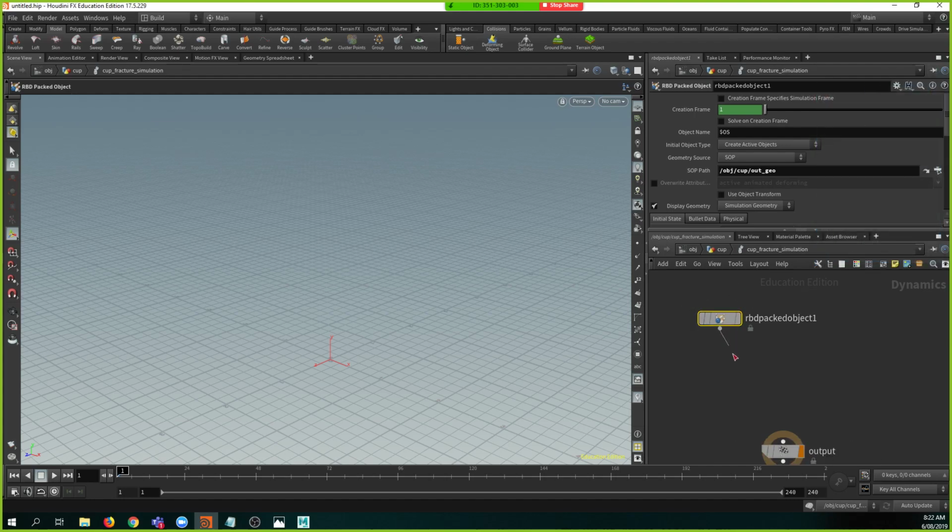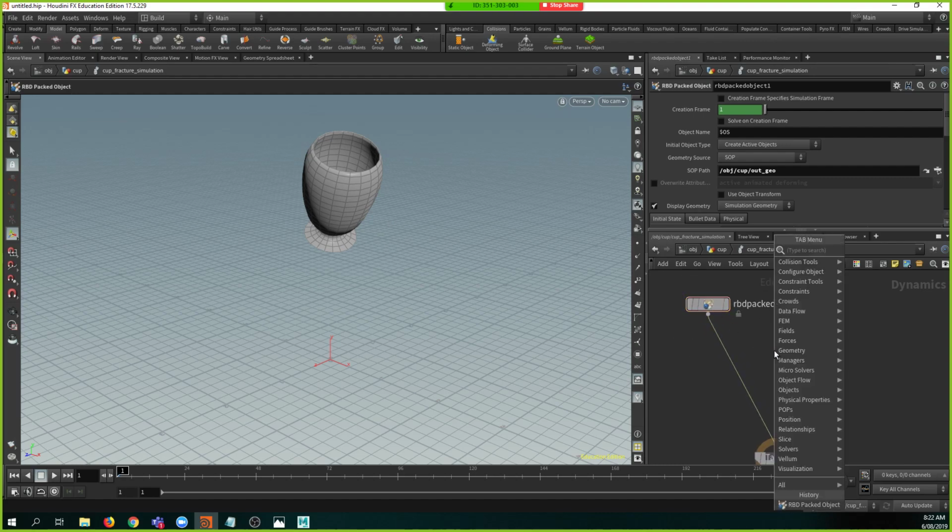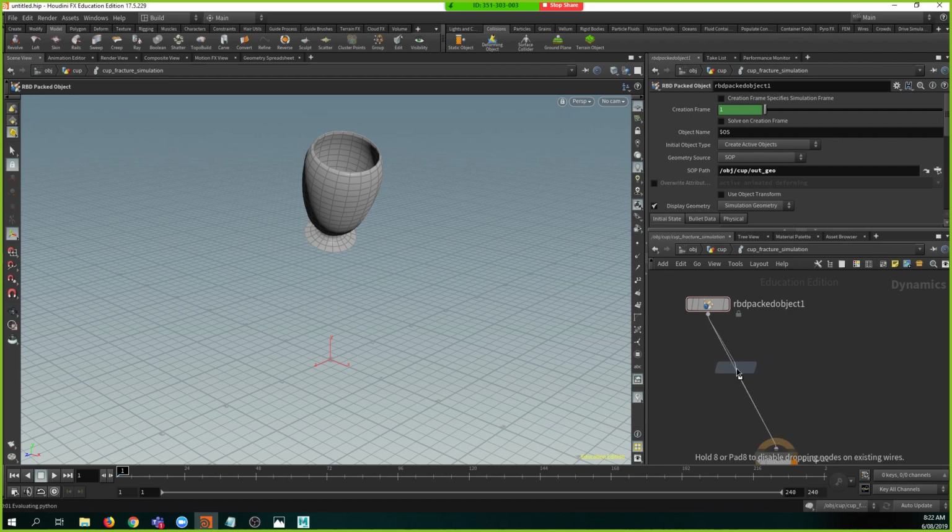And you see that if I connect that to the output, it shows up. Okay, so for a simple dynamic operations environment, you just need to bring your object in. You just need a rigid body simulator or solver. You need your object. You need a brain. So like if I add a brain, I have my object.